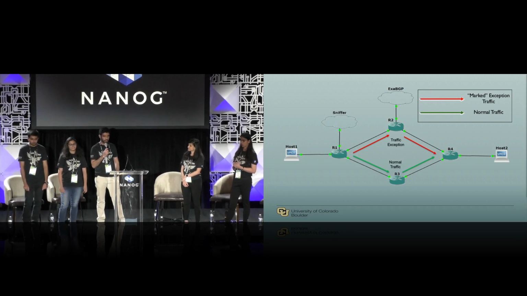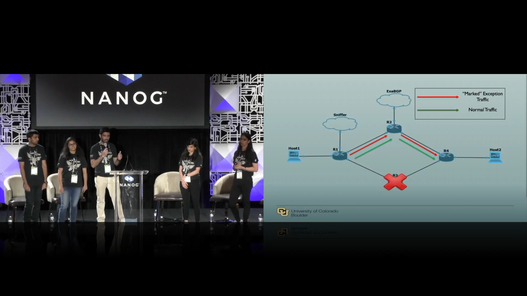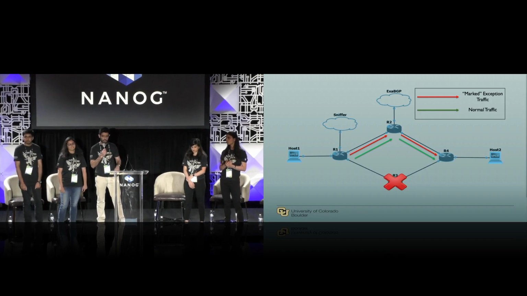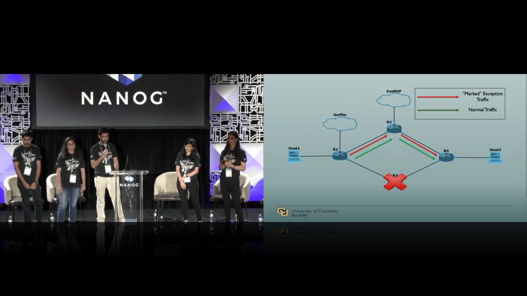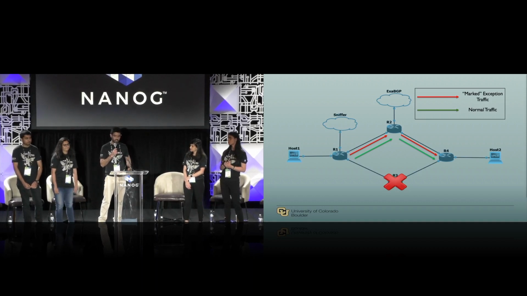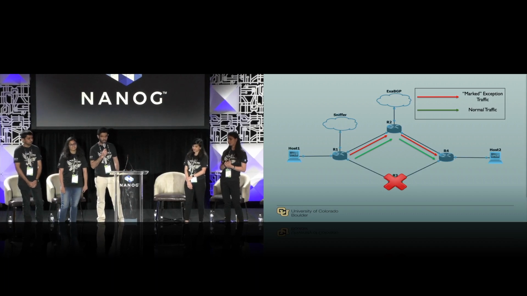This is because whenever there is a failover on R3, we will have all the exception traffic as well as the good traffic flow from the only path via R2. So whenever there is congestion, we need to throttle the exception traffic and let the good traffic pass by. We attract all the exception traffic to R2 using a higher local preference.